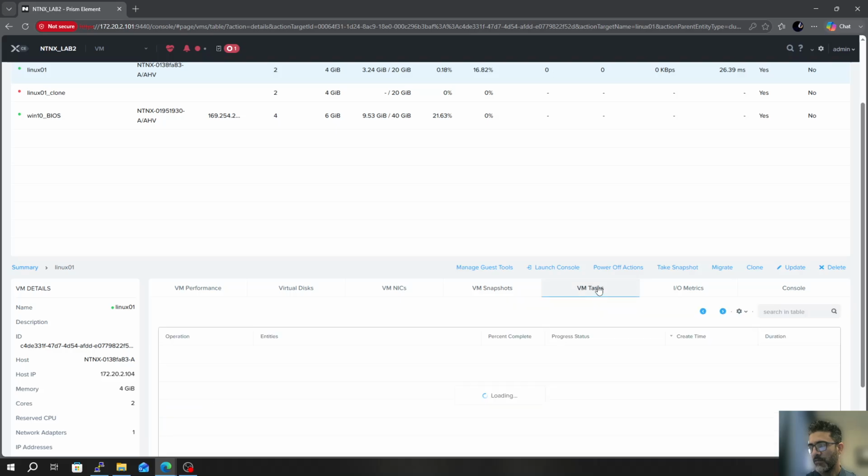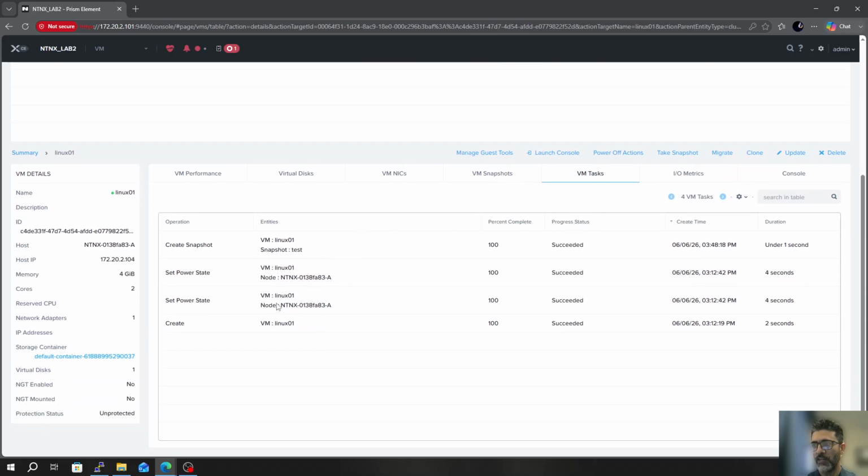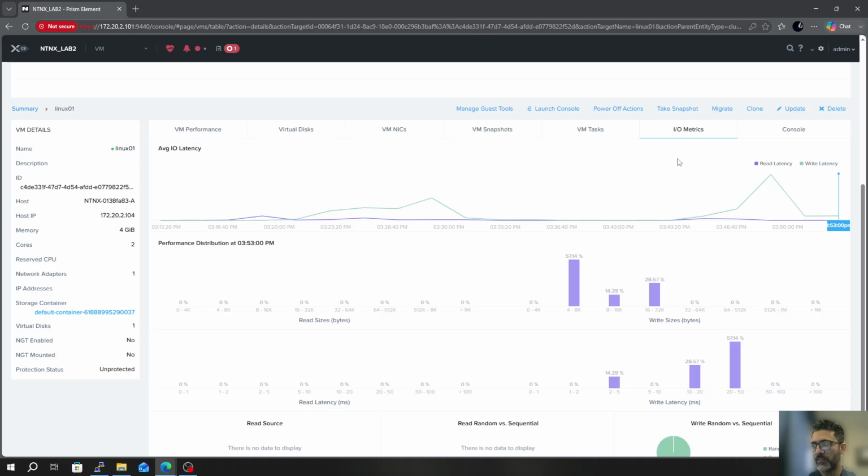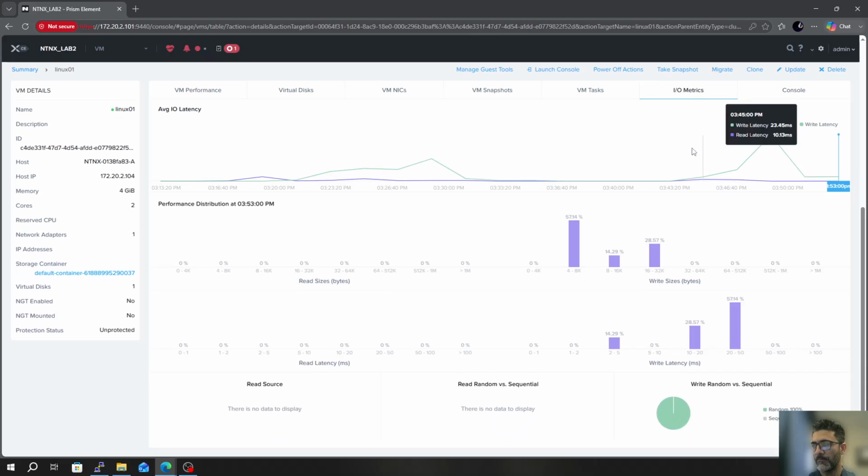Okay, what else is there? VM tasks: whatever tasks I have done on this particular virtual machine, it will show me over here, and whether they were completed or not. Again, we have some IO metrics here at this location, which I will not go through.